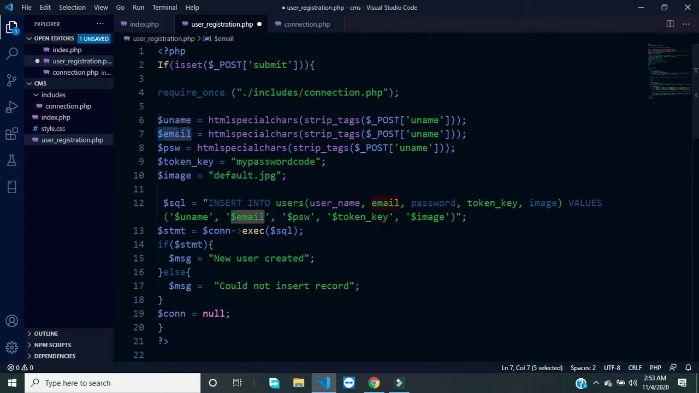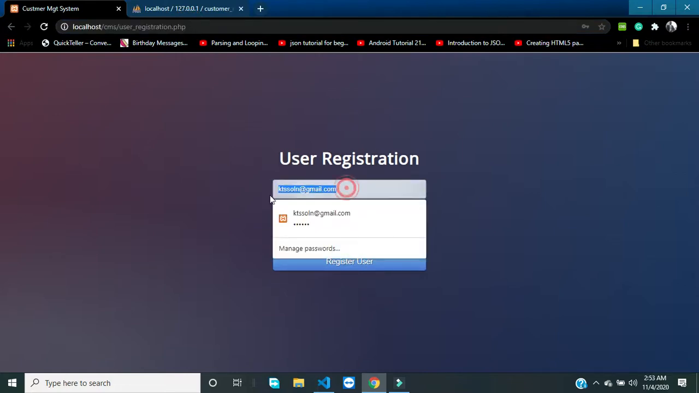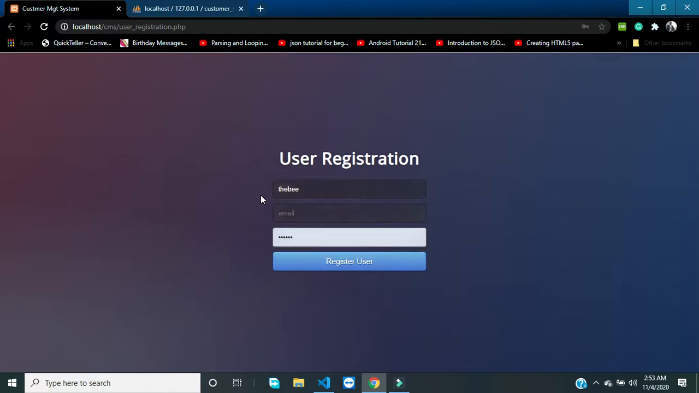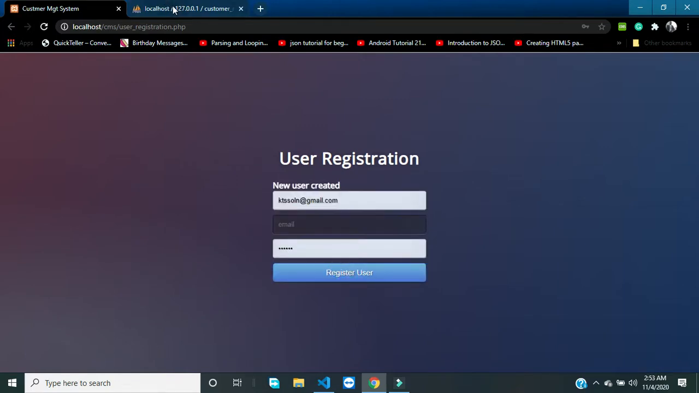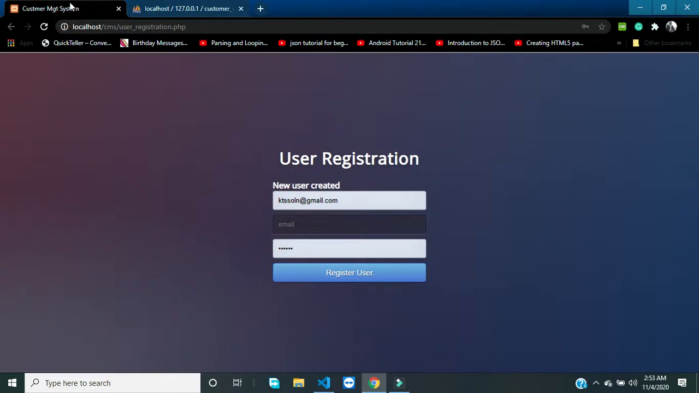Okay, so email, change this to email, and this is PSW, password. Okay, that is done. Let's be sure that our code is still working. db at gmail.com, 1 2 3 4 5 6. New record created. All right, I have the db there, so that is working.